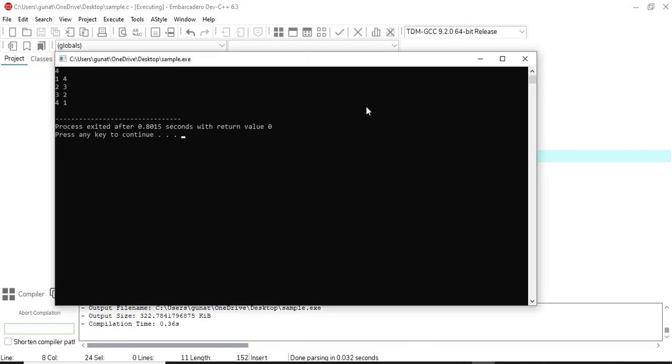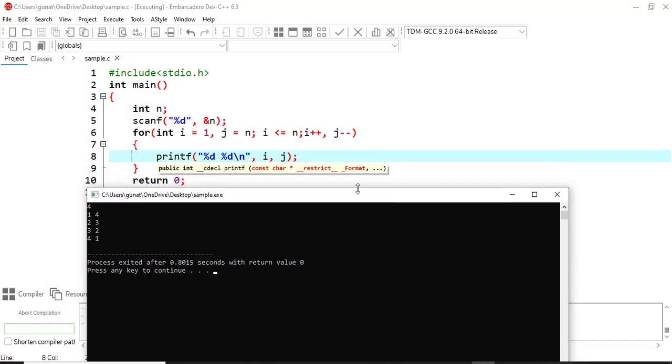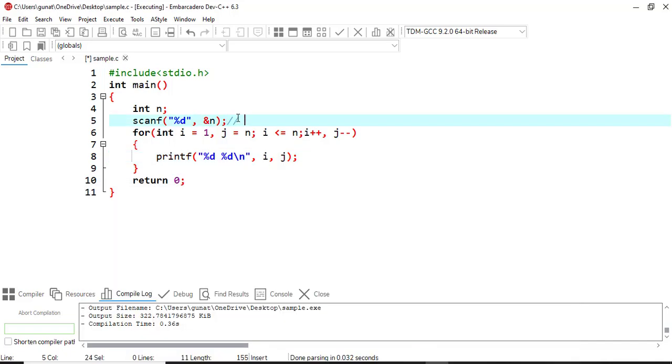See, 1 4, 2 3, 3 2, 4 1. Okay, let me see how it's getting executed. Here I'll give n value as 4. I value is equal to 1, j value is equal to 4. So what is my I value? I value is equal to 1, j value is equal to 4.